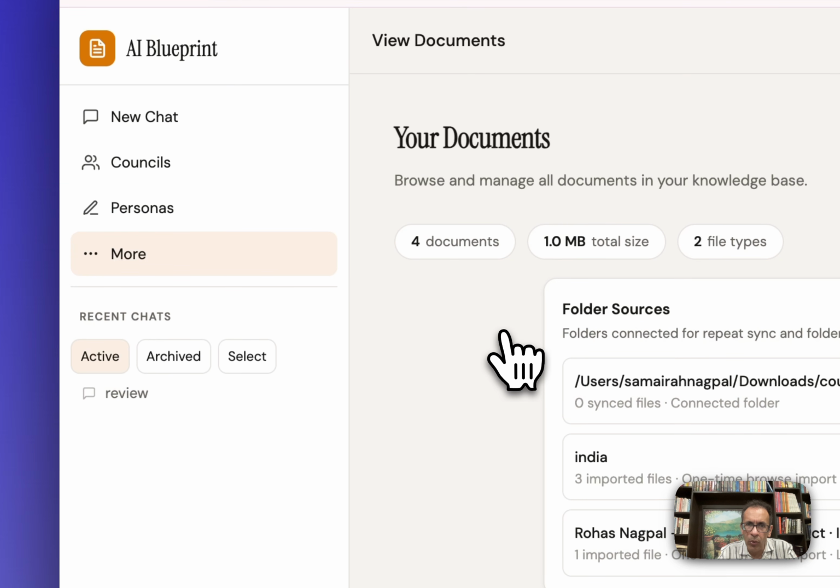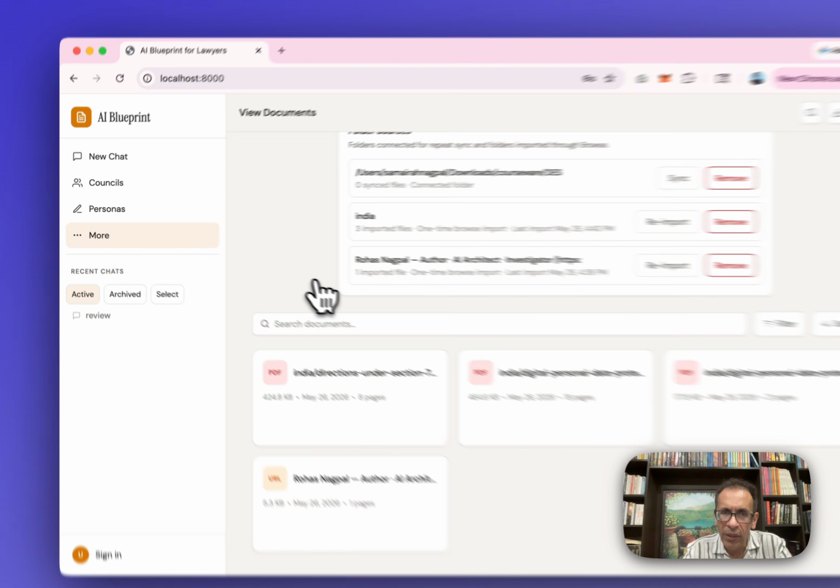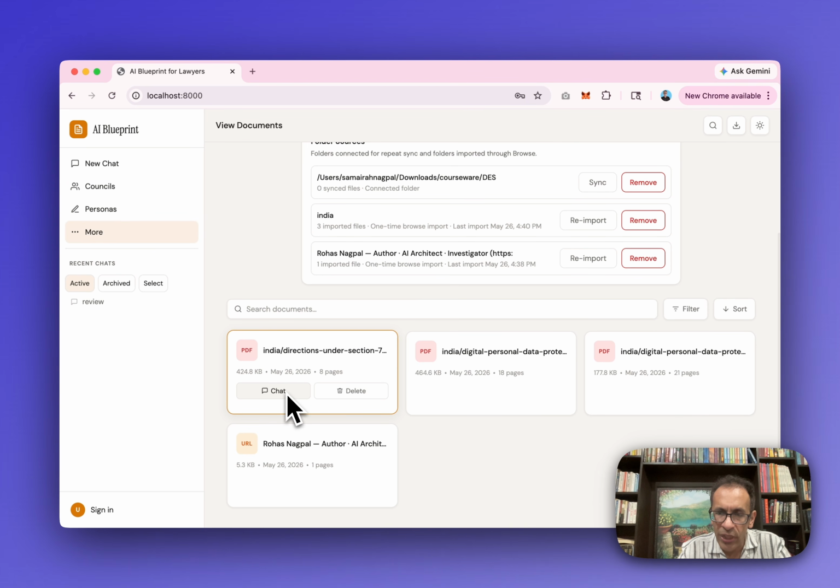Now you can also view all the documents that you have uploaded so far. And if you want, you can click the chat button here and directly have a chat with that particular document. So your chat would only look at that document while answering all your questions.